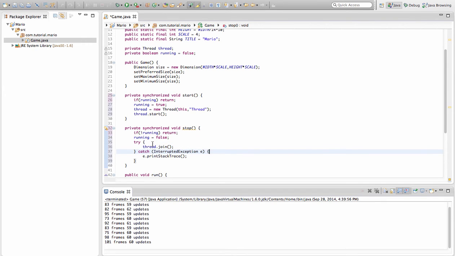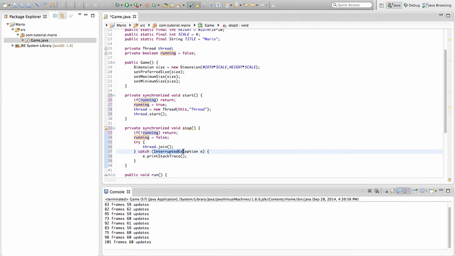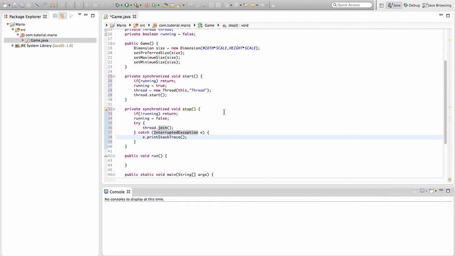What this is doing is, because this is risky code, it tries to execute the risky code, and if something goes wrong, then an interrupted exception will be created. And of course, then it will just print what is wrong in the console.